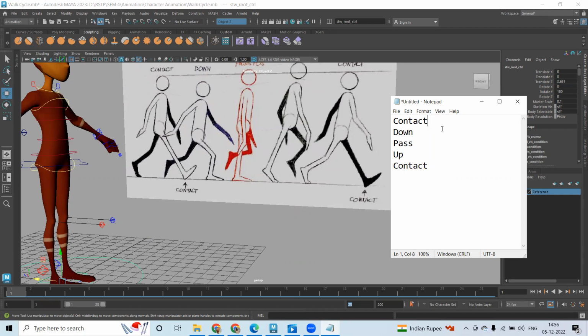This is frame number 1. Contact pose has to be in frame number 1. The down pose has to be in frame 4. Passing pose should be frame number 7. Up pose should be frame 10. Again, the opposite contact should be 13. That means frame number 1, frame number 4, frame number 7, frame number 10. This contact is 13. Now tell me, is this a full walk cycle or half cycle?